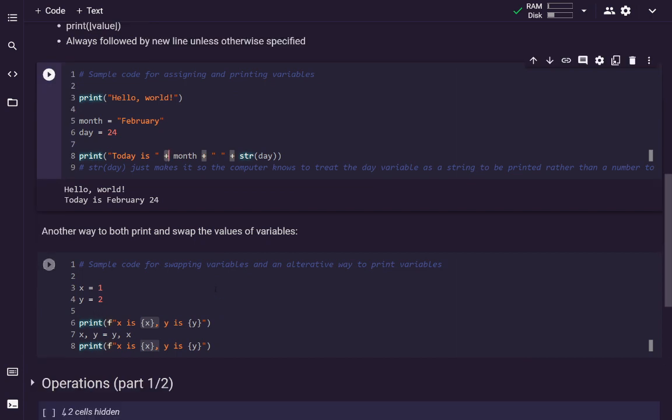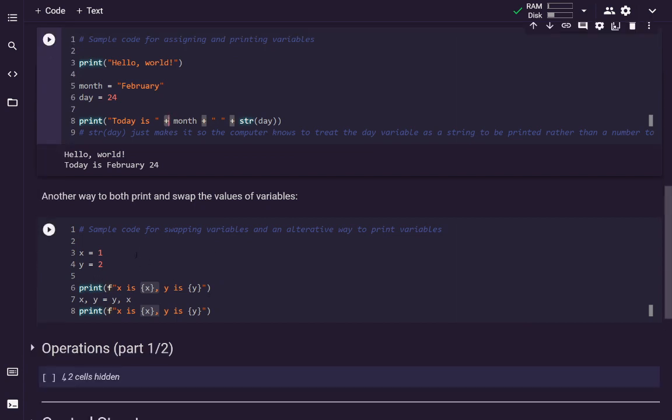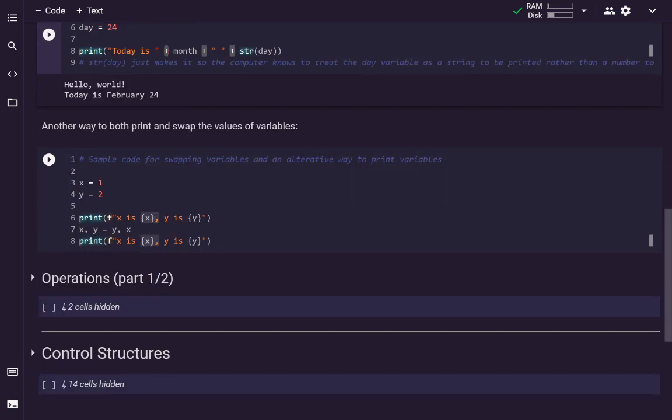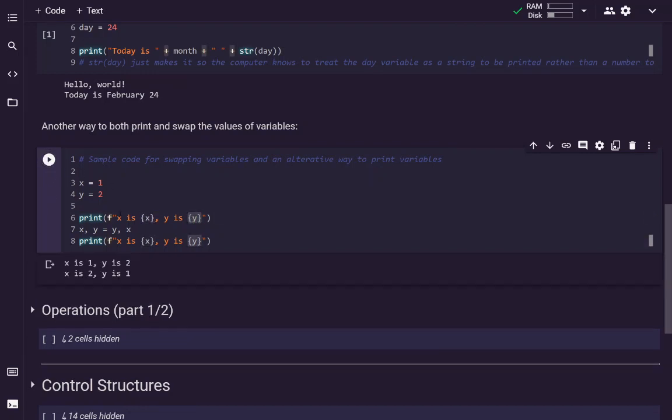For the sake of versatility, here's another way to print and swap the values of variables. So in this program x is 1, y is 2. We have our print function, we have an f, and then we have these curly braces, and then the value for our variable here. And if we run this, we'll see x is equal to 1, and y is equal to 2.